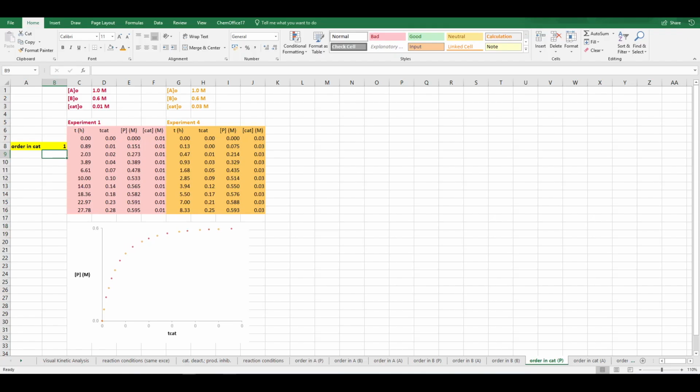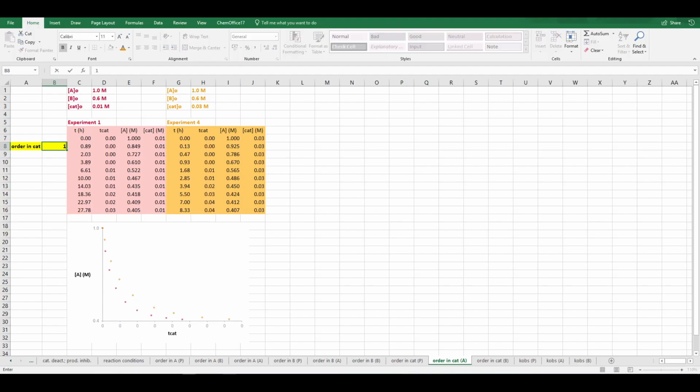Plotting the product appearance against the normalized timescale for both reactions allows elucidation of the order in catalyst. Again, identification of overlay highlights the order in catalyst as 1. Similarly, we can use the profile for disappearance of A to confirm that the order in catalyst is 1. And finally, we can also monitor the consumption of B, again to confirm that the order in catalyst is 1.